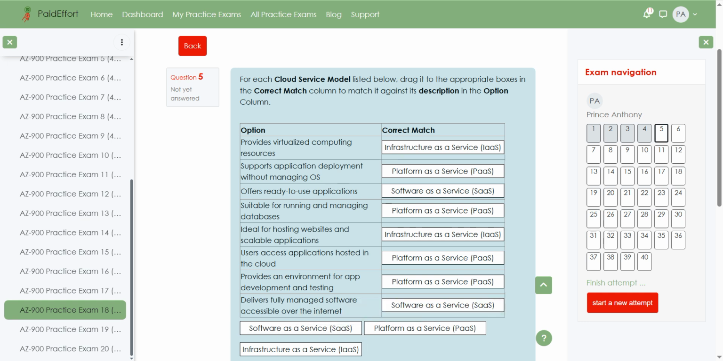Now let's take a moment to explain these matches in context. First, infrastructure as a service is designed to provide the foundational computing resources like virtual machines, networking, and storage. So when we say it provides virtualized computing resources or is ideal for hosting websites, we're referring to the flexibility and control IaaS offers over infrastructure.